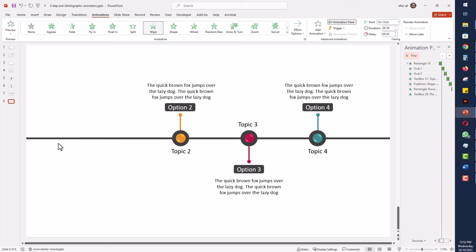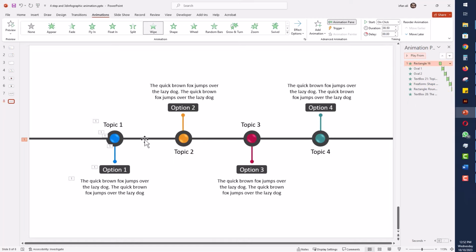Now you can see how it's animated. Now we will repeat the same process for the other circle and line also, so that it animates the same way. I will select the circle, zoom, this one also zoom. The topic 2 gets the appear animation, this one gets the wipe animation, the option 2 gets the appear animation, and the text also gets the wipe animation.